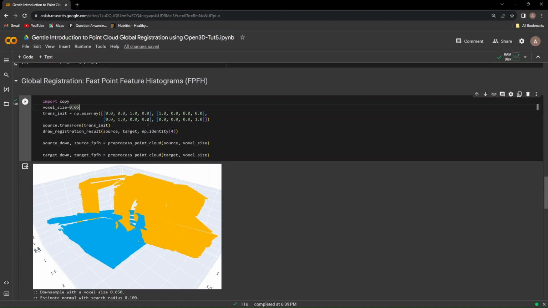and visualize the source and target point clouds initially, within an initial transformation that is completely random. So this is exactly what I've done here. I went ahead and created a random NumPy array with a random transformation, and used it as an initial transformation to transform the target and source point clouds together. And then we will draw this initial transformation, and this is exactly what we get.